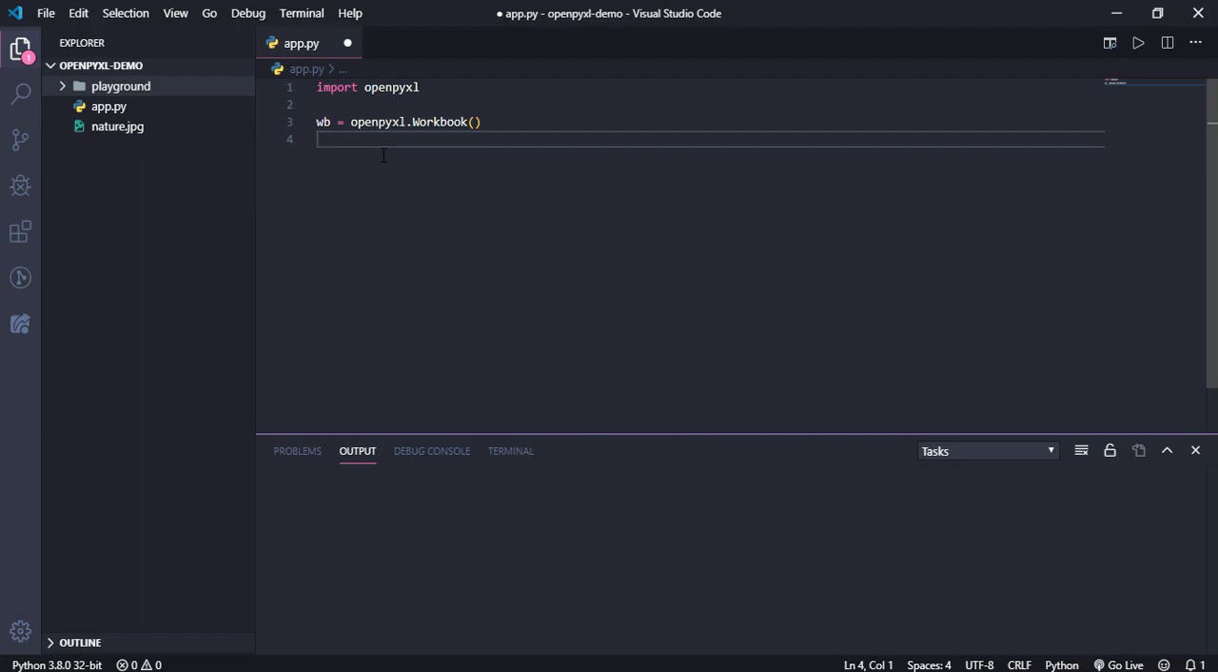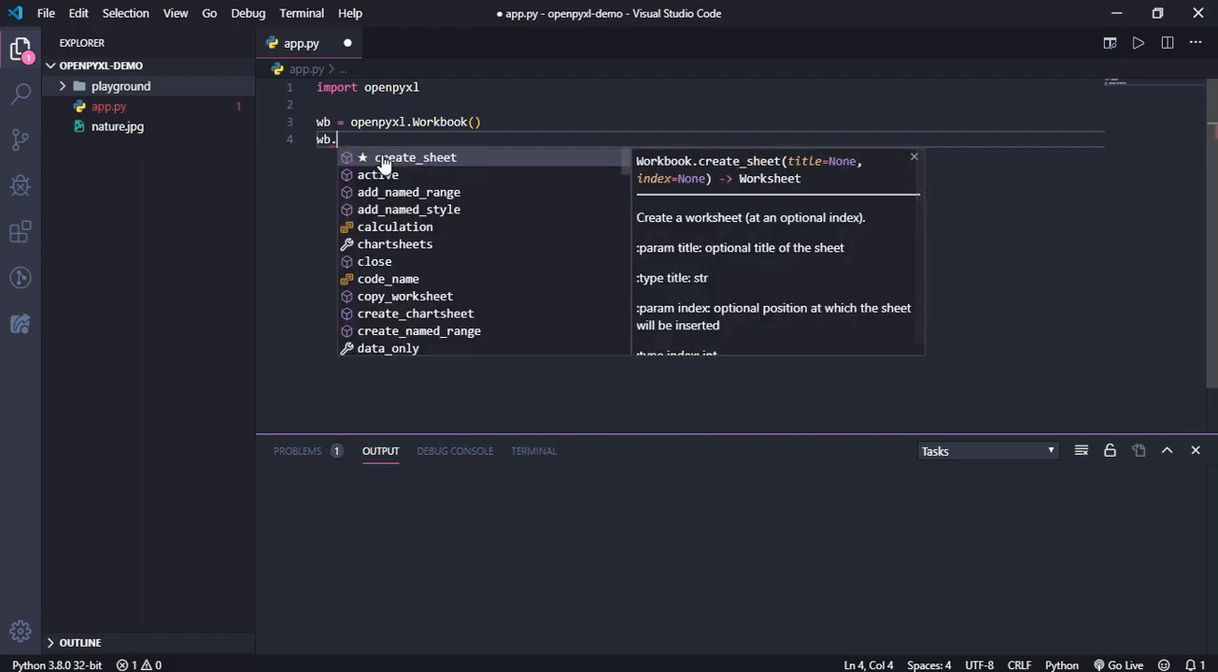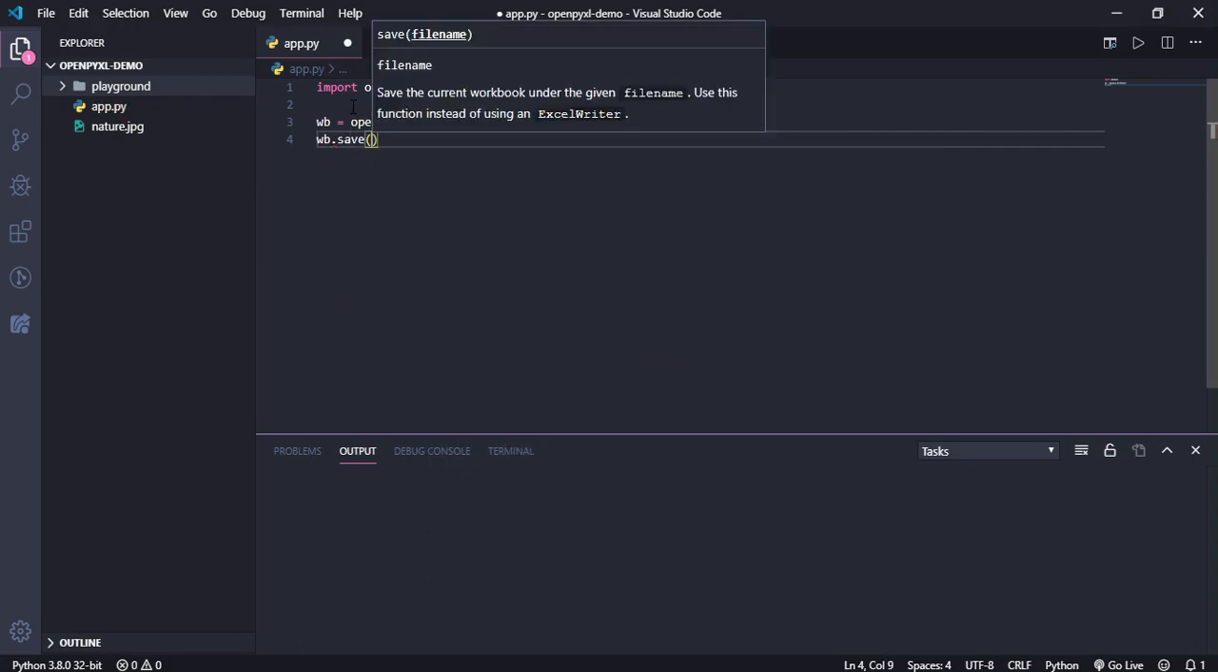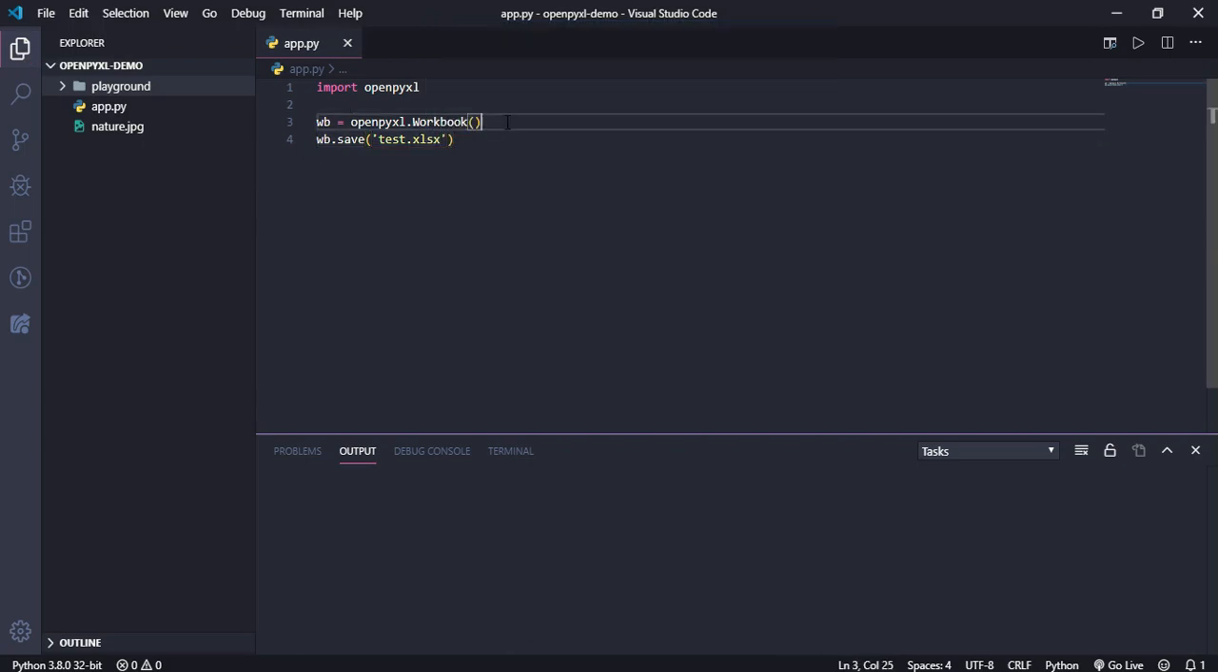In order to save this particular workbook, we need to type wb, which is our workbook object, wb.save, and then to it we need to pass the file name. Here I'll just pass test.xlsx. So it will create a new, empty workbook, and then it will store it under this particular name. Now I need to run this particular project.